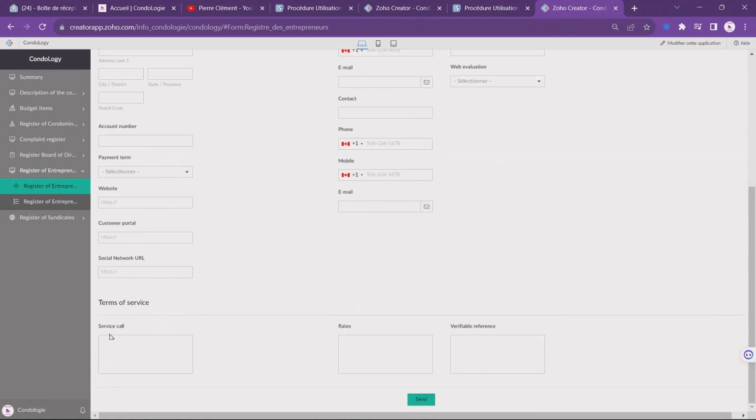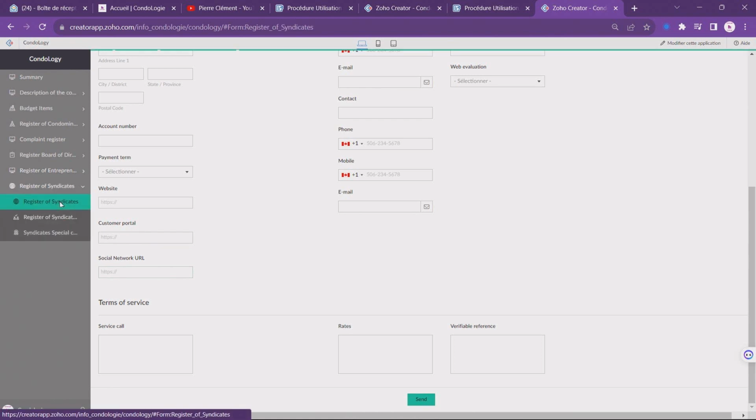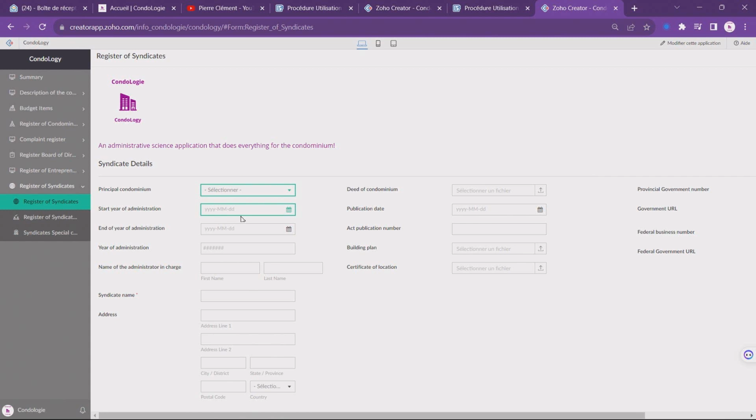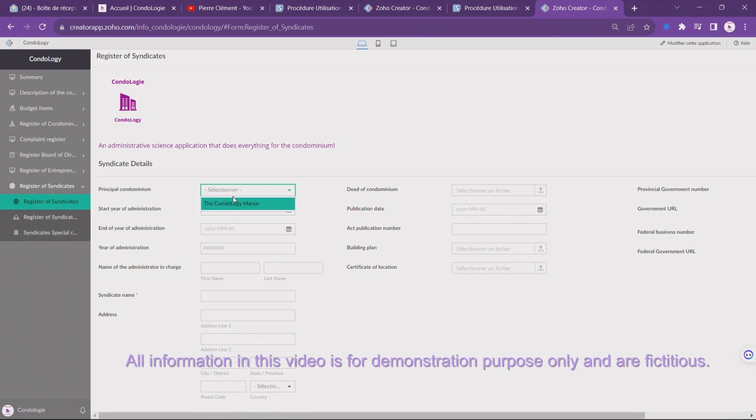In many condominiums, there is only one syndicate or board of directors. On the other hand, we also have condominiums which work with syndicates or affiliated boards of directors. This means that a condominium is not necessarily equal to a single syndicate in a condominium complex. There can be a multitude of syndicates. CondoLogy is made to take care of that.